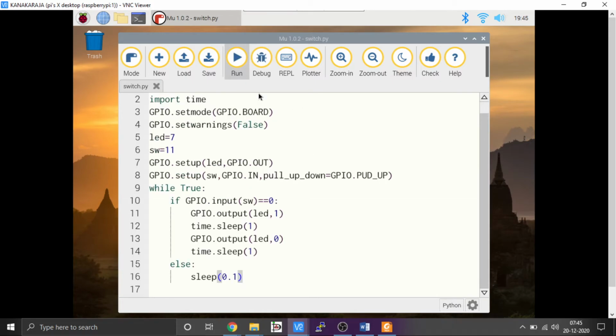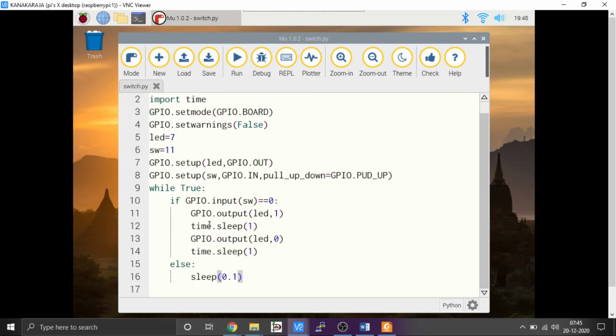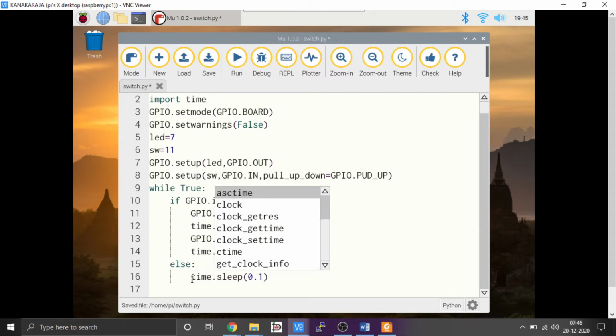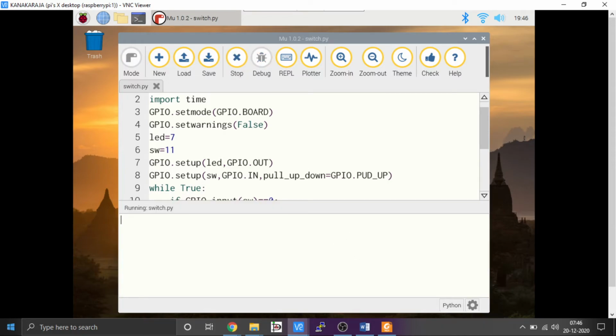Now let us compile this program. I am compiling. Some error is there. Here I am using sleep with GPIO dot, you need to declare time dot sleep. See the error, that's why this Mu editor is recommended, because it shows where the error is. It indicates with the line number also. Now I am compiling. See, there is no error.